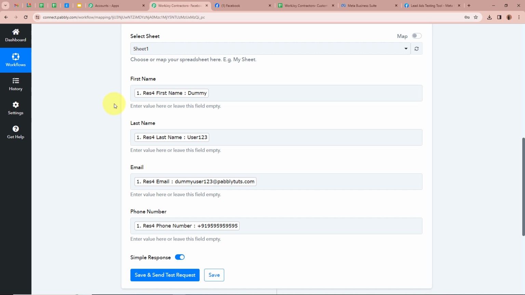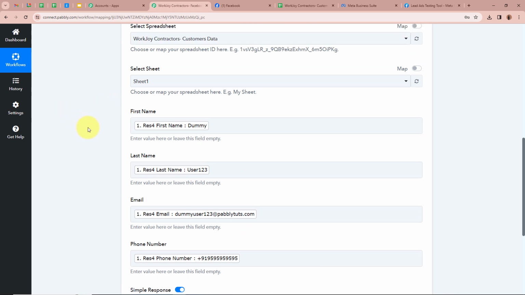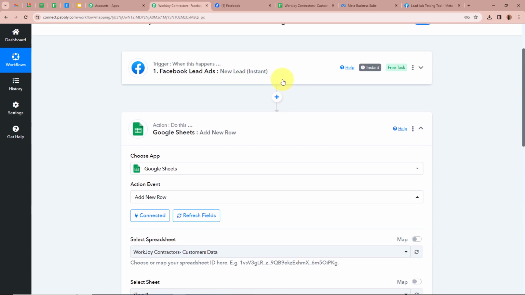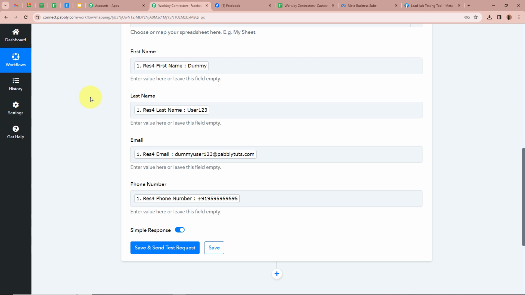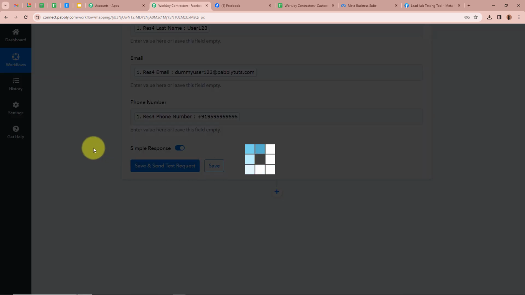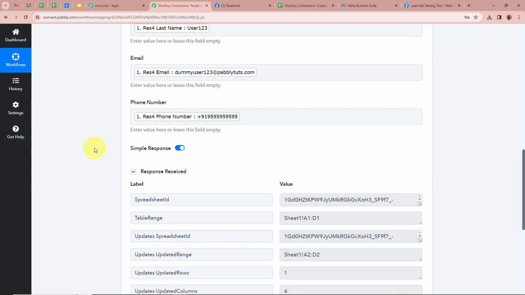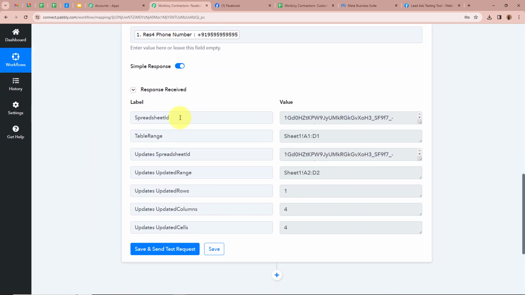As we have completed mapping the data for all these details, the data over here in these fields has now become dynamic. That means every time a new response will be captured in a trigger step, automatically the data over here will be updated according to the new response captured. After filling all the details, we are going to click on Save and Send Test Request. As you can see, we have received a response and the response over here is a positive response.